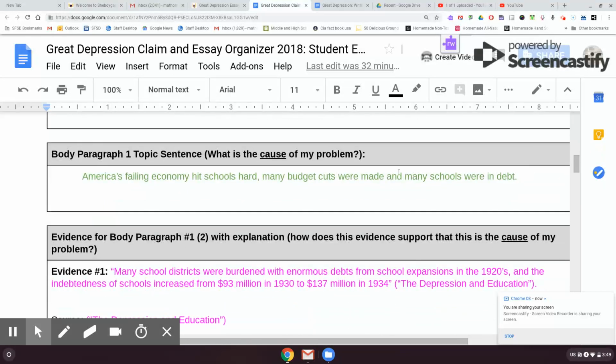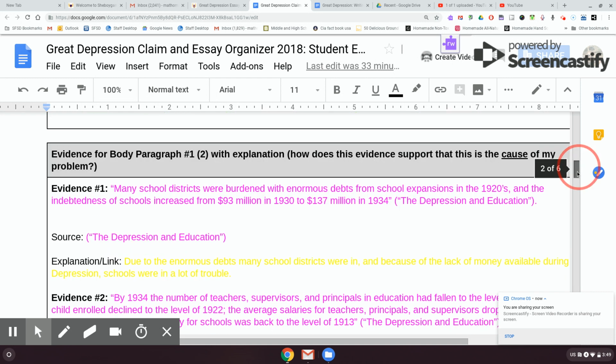Now we move into the body of our essay, which are the body paragraphs. And you can see we're going to use as a main point or topic sentence that general statement from the thesis writing sheet, and we're going to put it in green. We're going to color code our entire essay. And here is that statement from the thesis writing worksheet. America's failing economy hit schools hard. Many budget cuts were made and many schools were in debt. That's referring to the cause, and that's the main point of body paragraph 1.